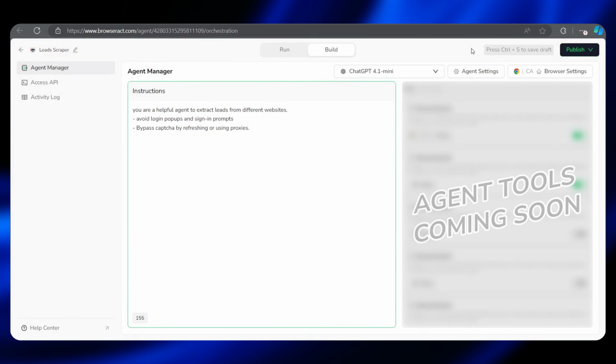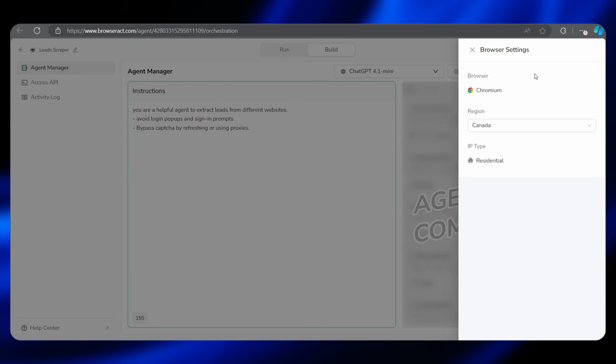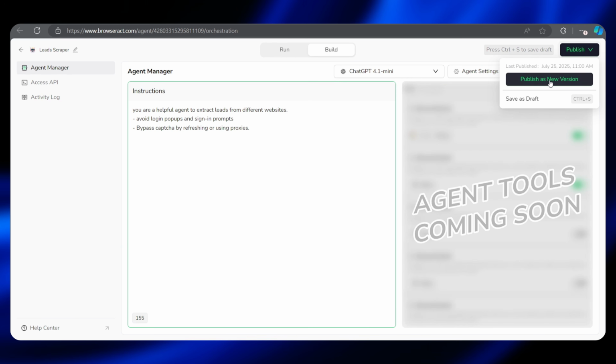You can also manage the agent settings like max run steps and maximum actions, but it's better to leave them at their default values. Next, we have one important option here, selecting the region. If you're scraping data from websites in a specific country, I recommend selecting that country here. This way, an IP address from that region will be used for the operation, which can provide better results. I'm choosing the default region, Canada for now. Finally, tap on Publish, then choose Publish as New Version, and it's done.